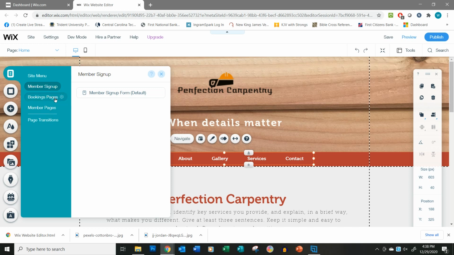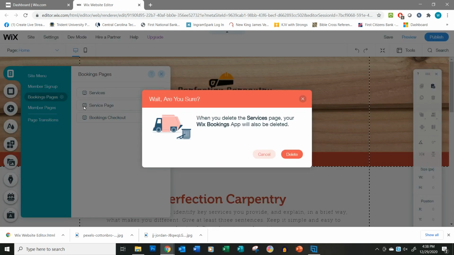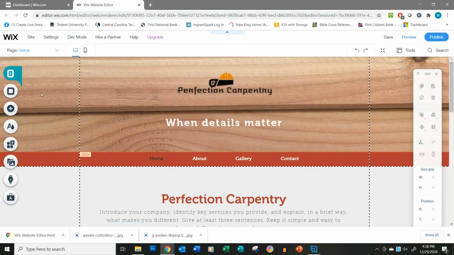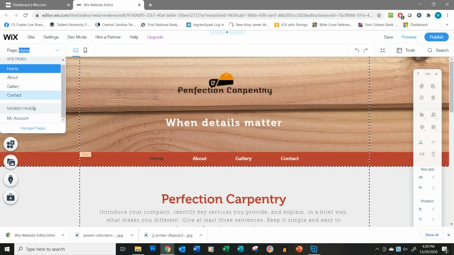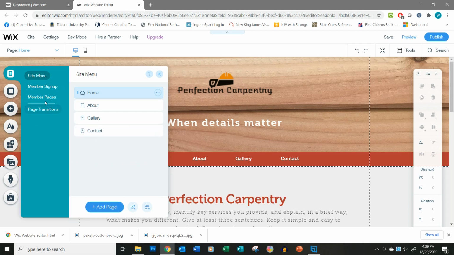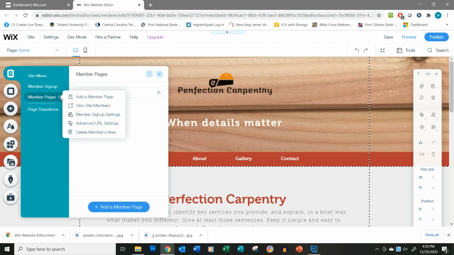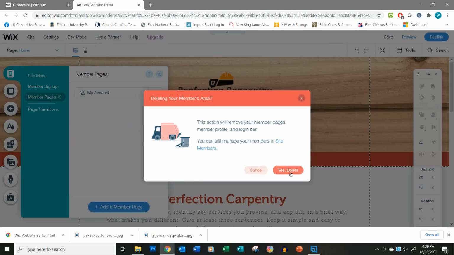So let's jump down to bookings pages. Let's click the little actions icon here, and then let's just delete bookings. We'll tell it yes, we want to delete it. Then we'll go back to Manage Pages again. We see that it's gone. Now let's go to Member Pages, hit Actions, and let's delete the Members area.